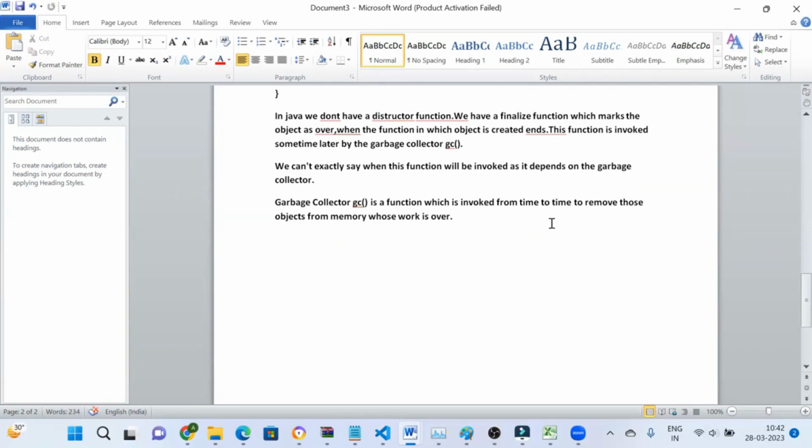After every time frame, it is called automatically. Suppose after every 5 minutes or 1 minute, it is called automatically to check whether there are some objects whose work is over, and if they have been using some resources, those are released so that those resources are free.